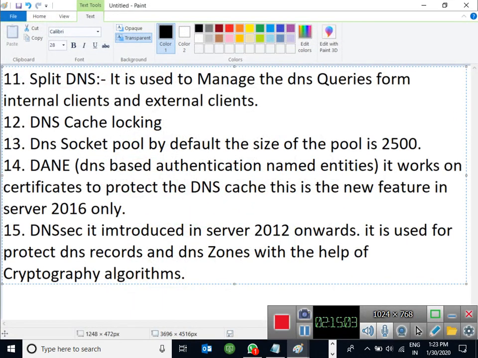And after that we have split DNS. Split DNS is used to manage multiple queries, both internal and external. DNS cache locking is to lock the DNS cache memory. DNS socket pool is to send the query response to multiple ports, not only one port. DANE is a protection of DNS cache. It's a new feature in 2016. It uses certificates to protect the DNS cache from attacks such as cache tampering.